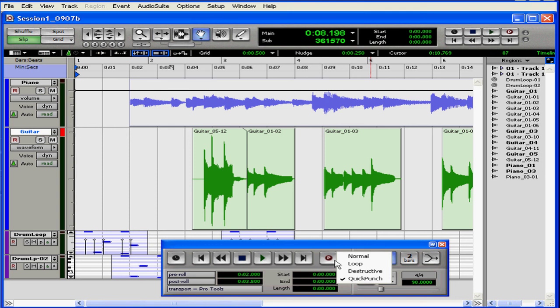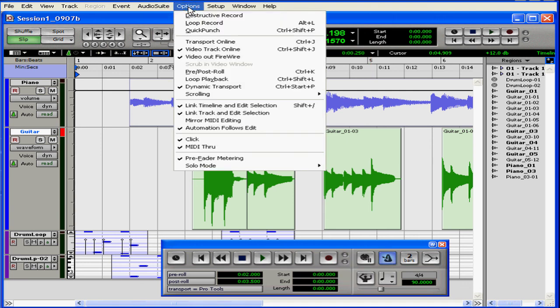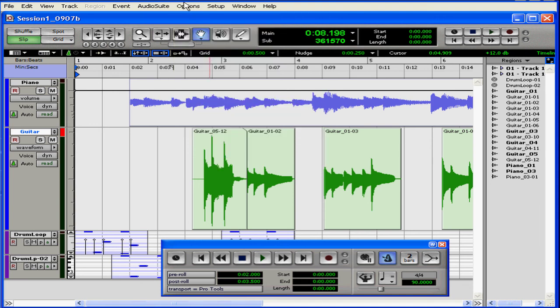HD systems are going to have another mode. It's called Track Punch. This lets you drop in and out of record mode on the fly, but from any track. You don't need to have a track armed and enabled to go. You're able to select your recording mode from the options menu too, Destructive, Loop, Quick Punch.